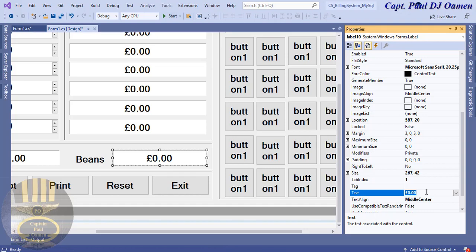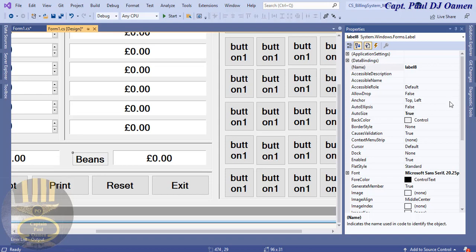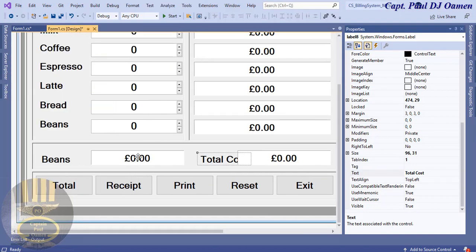So get rid of that. Oh, I can leave that, and I'm just gonna call that LBL cost. Okay, that's cool. And here, that will be maybe total cost. Come right down here. Total cost, and bring this down here.